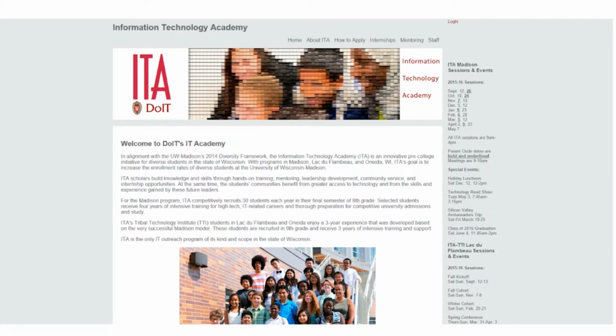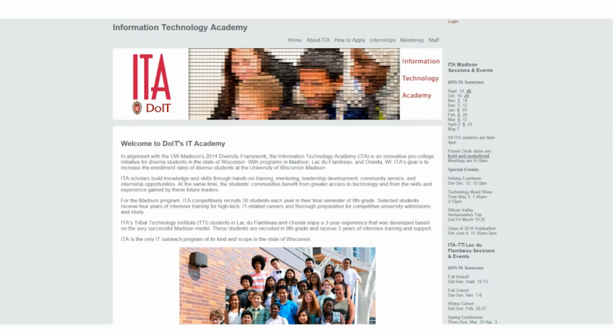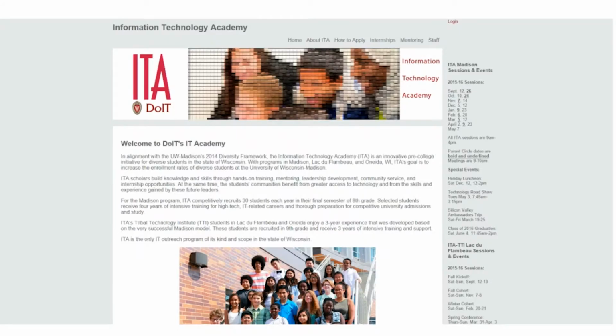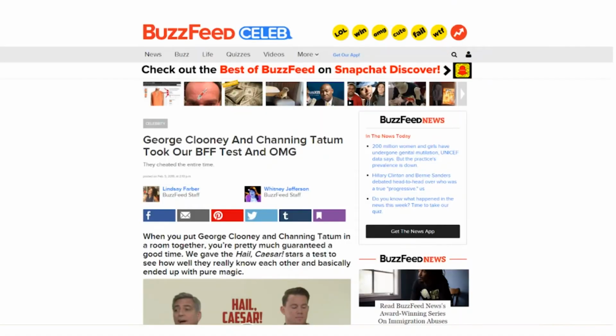So this old ITA logo, which is the one that you saw in the content video, follows the navigation on the right-hand side. You have your header at the top, then the content in the middle, the footer at the bottom. This one again is cut off, but if you went to it, it would have the footer at the bottom and the navigation on the right-hand side.